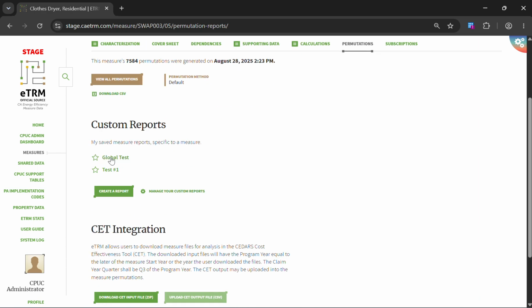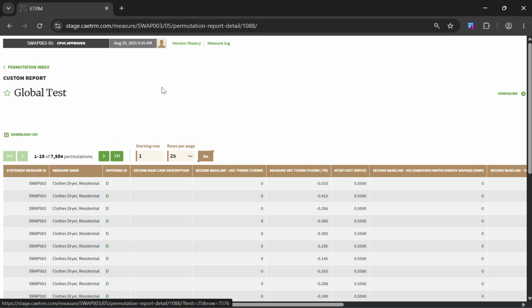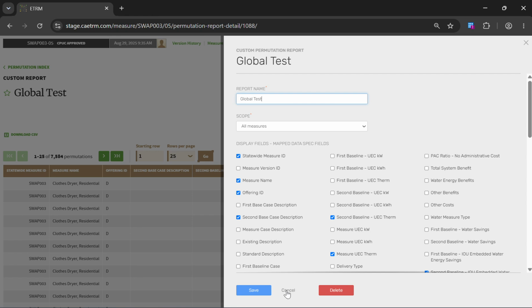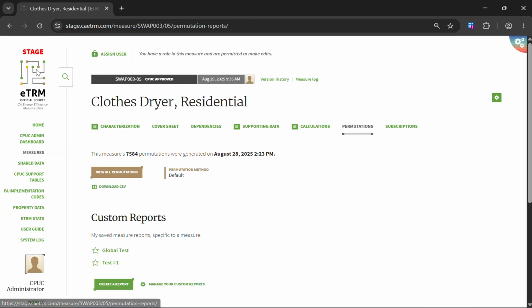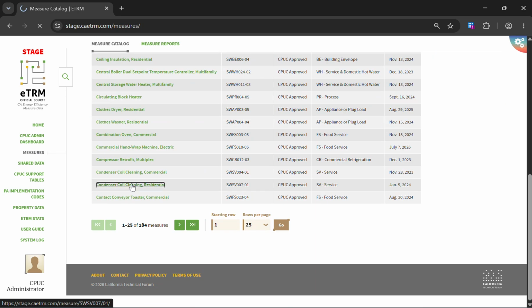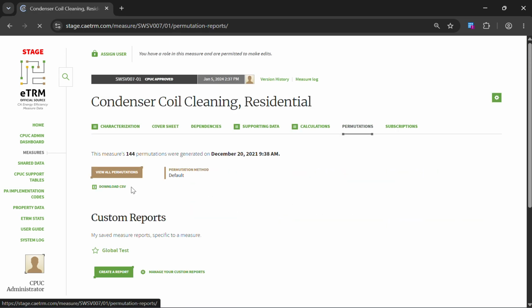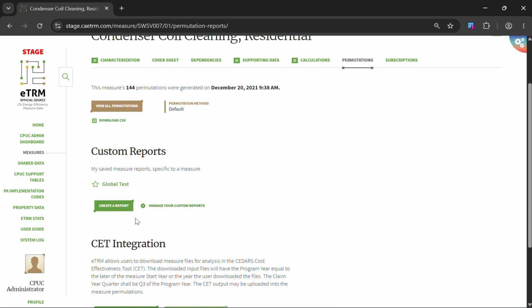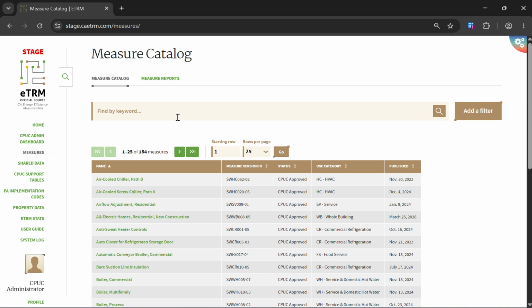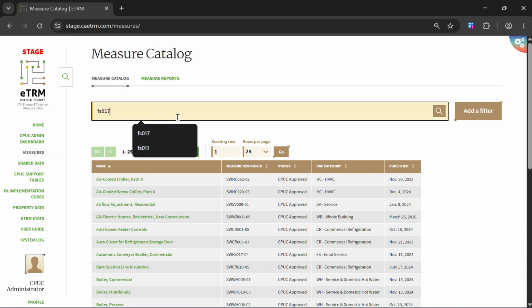So for the sake of today's exercise, I already created a global permutation report. As you can see, the scope of this one is that it's applicable to all measures. So let's go back to our measure catalog and let's go to a random measure. If I go to the permutation section and the custom reports section, I can see that my global report is here because I selected the scope to be for all measures. The one thing that I would like to point out for global reports is that you might apply a filter to a measure-specific column and it's not going to show up on every measure.